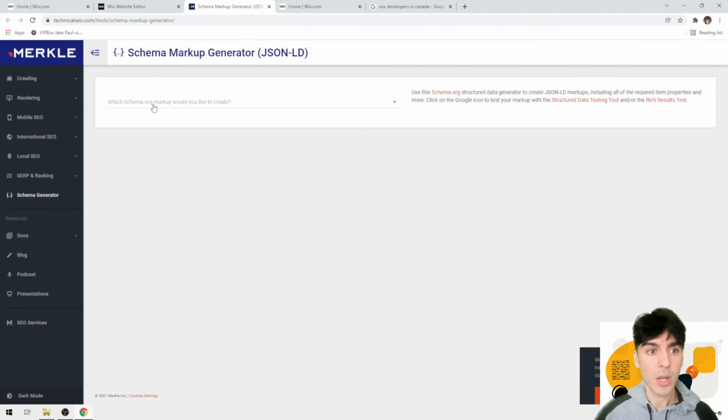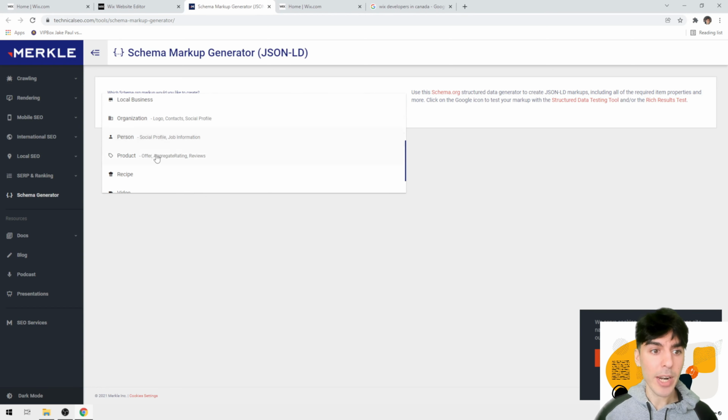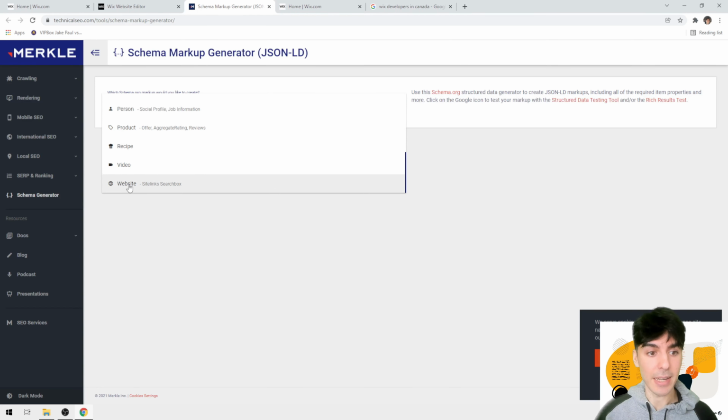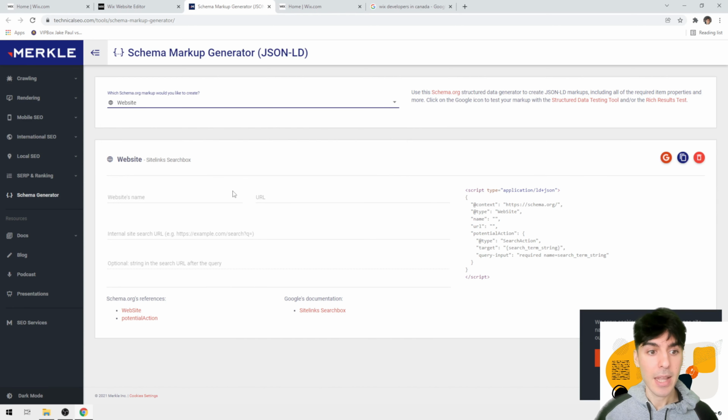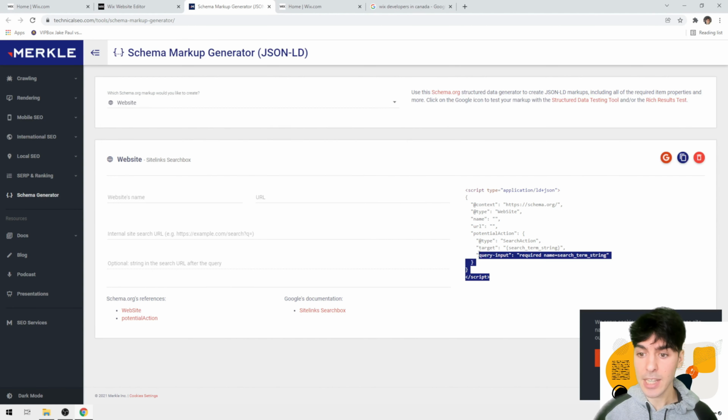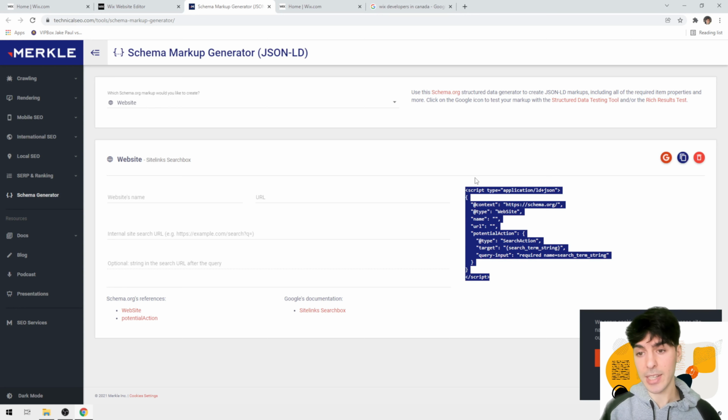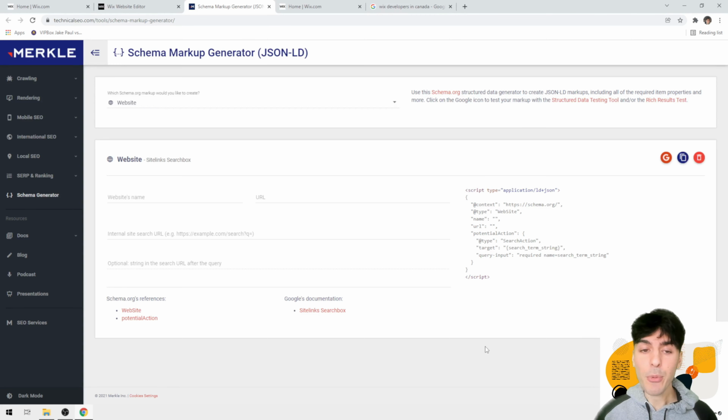When you're here, we want to click on this little drop down, and we want to create a markup for a website. So as you can see, drop down, click on site. Now, this is basically your markup. We're going to copy this directly into Wix. But what I really want to do here is give you the competitive advantage. So let's go ahead and do this.